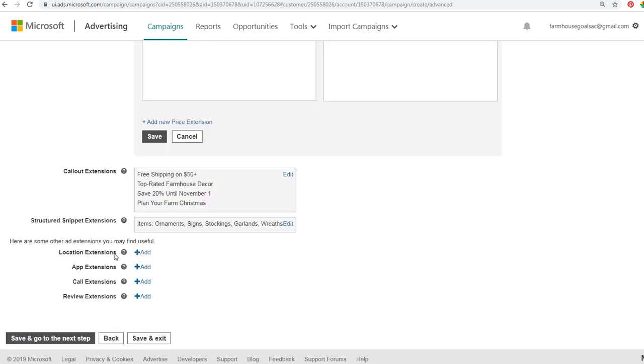So location extensions: add your physical business location if you have one. App extensions: add your mobile app if you have one. Call extensions: put your phone number with your advertisements so people can quickly and easily call your business. And then review extensions, so you can add a review here.